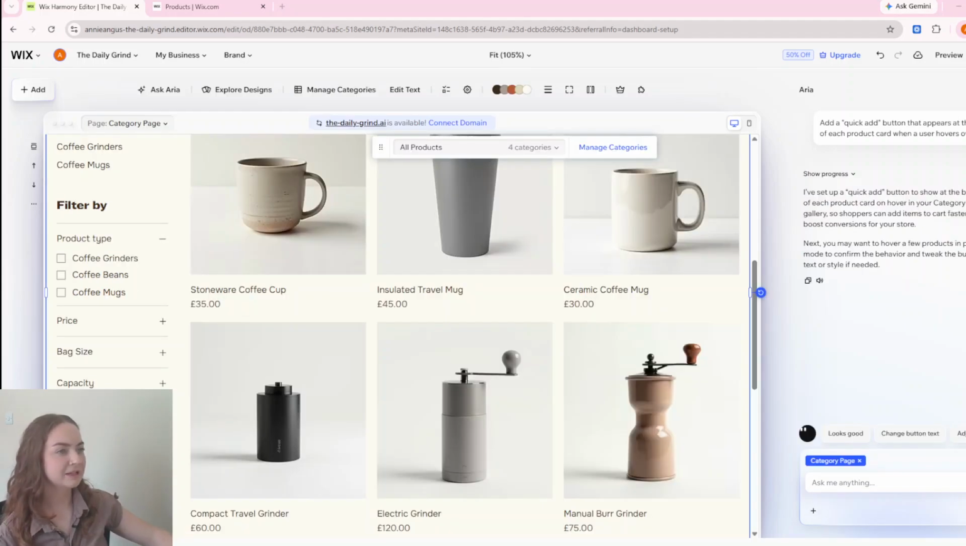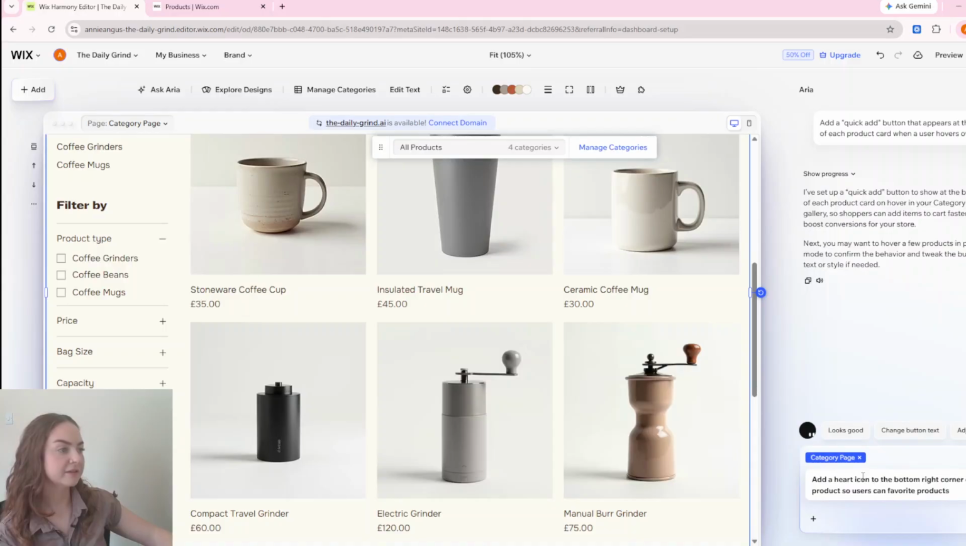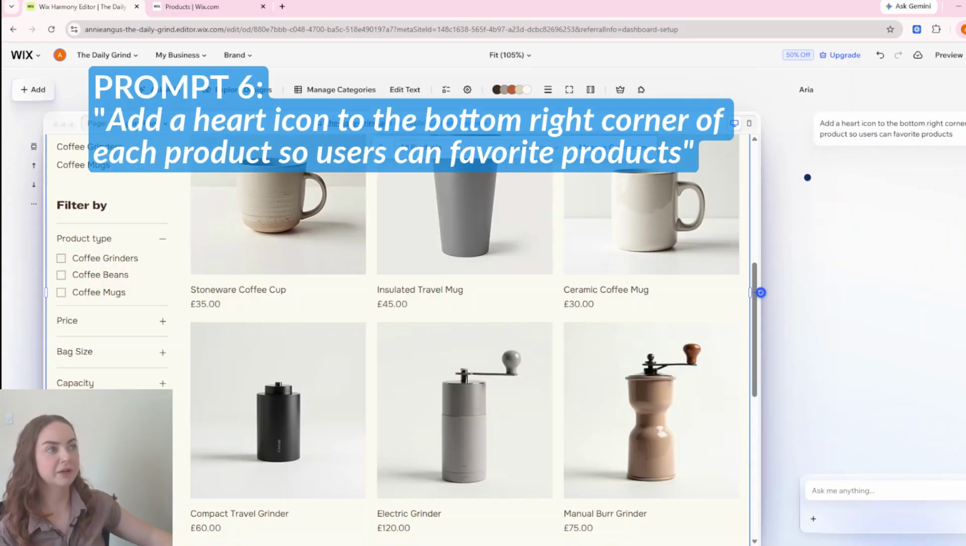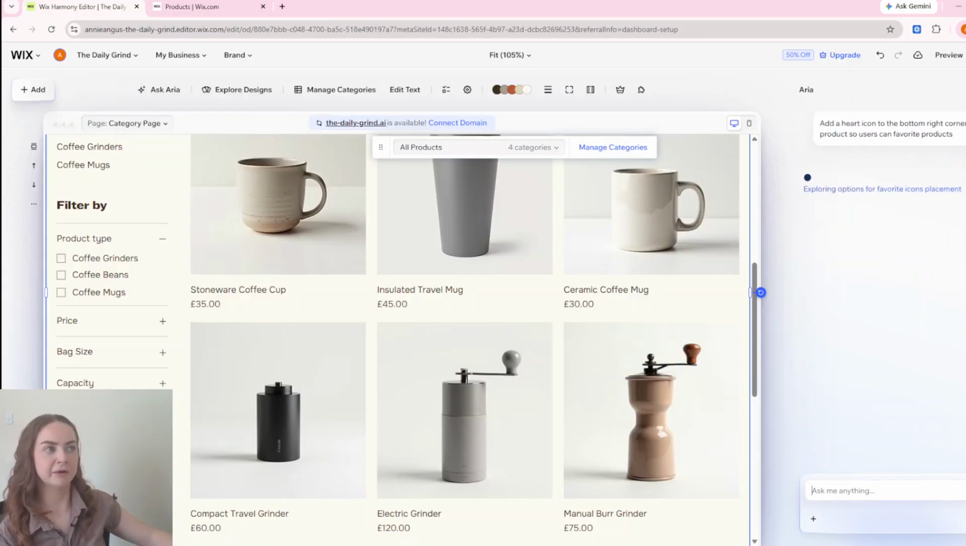Aria has now added the quick add buttons, and before we test those in the preview, I'm just going to quickly ask my second request, which is to add a heart icon in the bottom right corner of each product so that users can favorite products. Now let's see what Aria does with this.